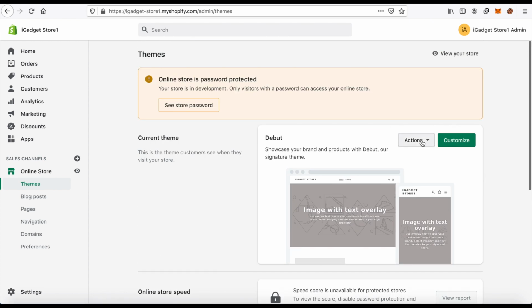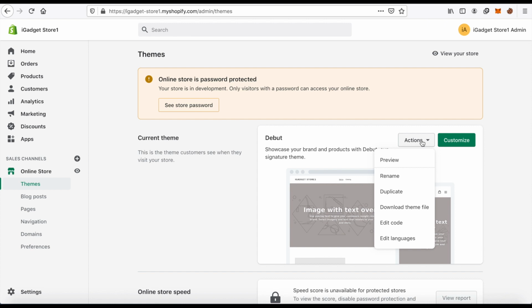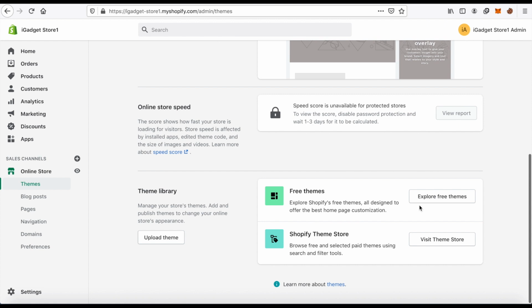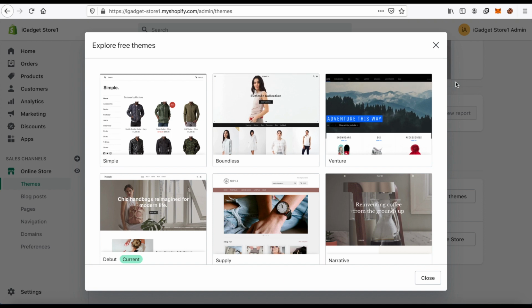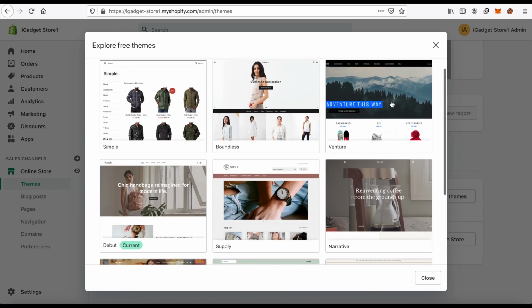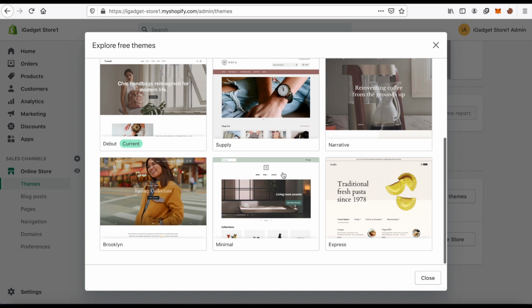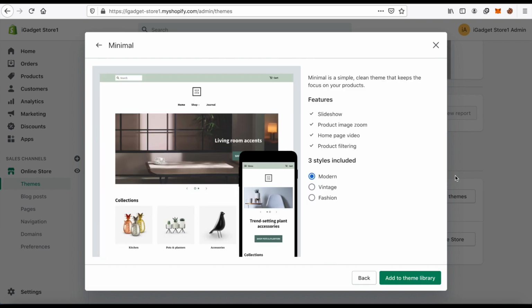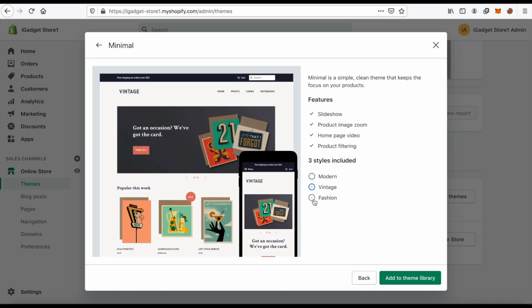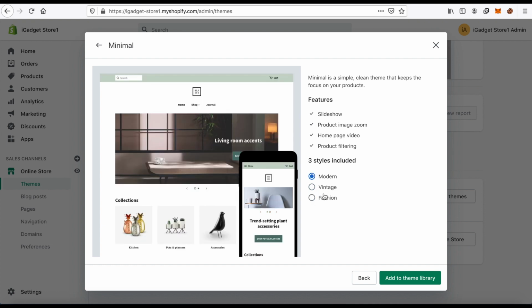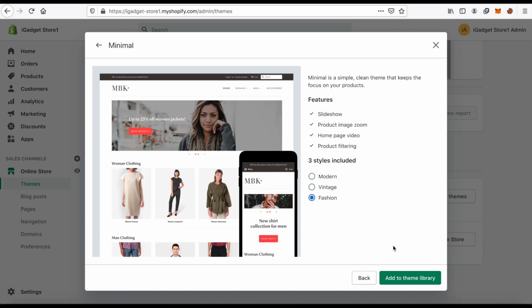Now we must choose some design for our store. For example, I like the theme named minimal. This is very easy and works very fast. I will try to find it. Yes, this theme minimal. As you can see, we have different choices here: modern style, vintage style, fashion style. For me, I like fashion style. That's why I will choose this one. Add to theme library.